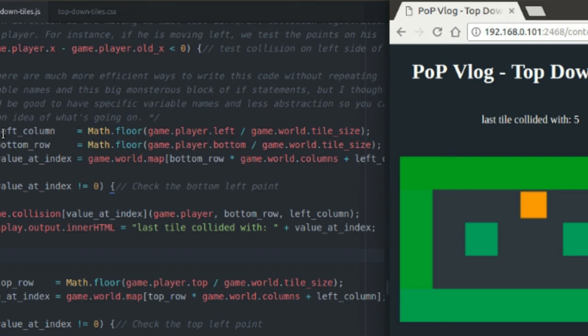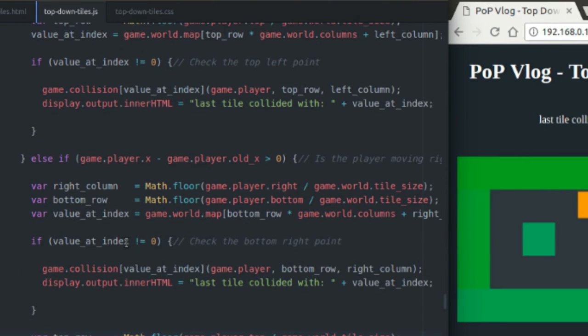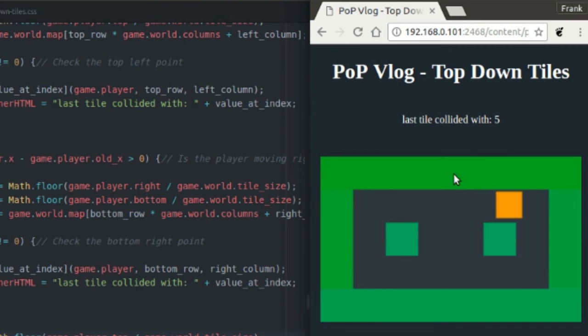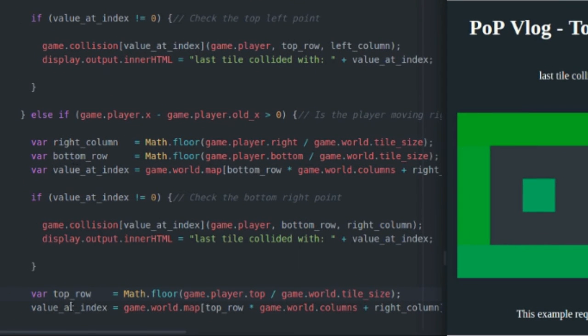So basically, if you combine the left side and the bottom and the top, what do you get? You get the top left corner and the bottom left corner. And it's the same for testing other directions. So this is the code to test to see if he's going right. If my character is going right, I want to test this top right corner and the bottom right corner. So I need to test the right column, the bottom row, and the top row.